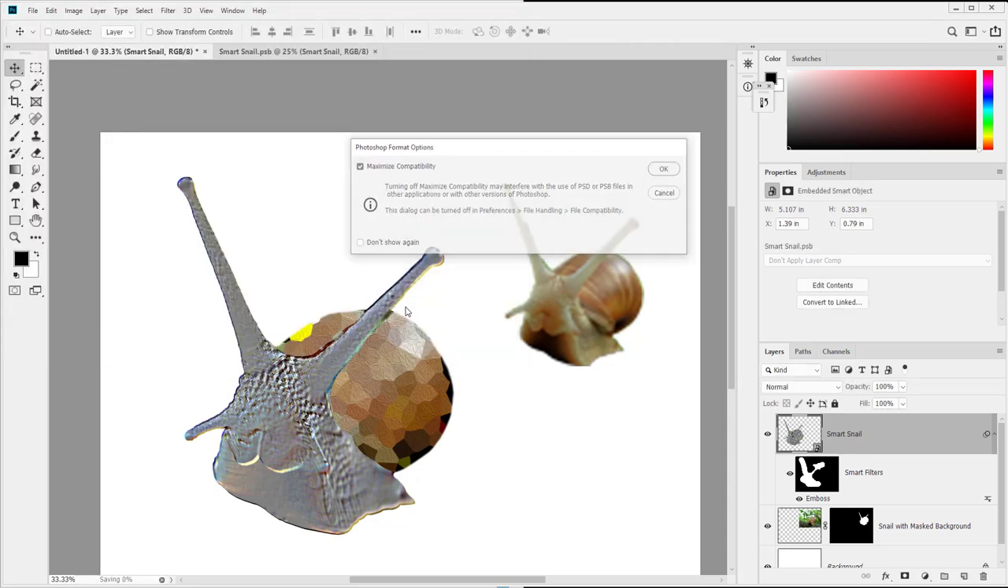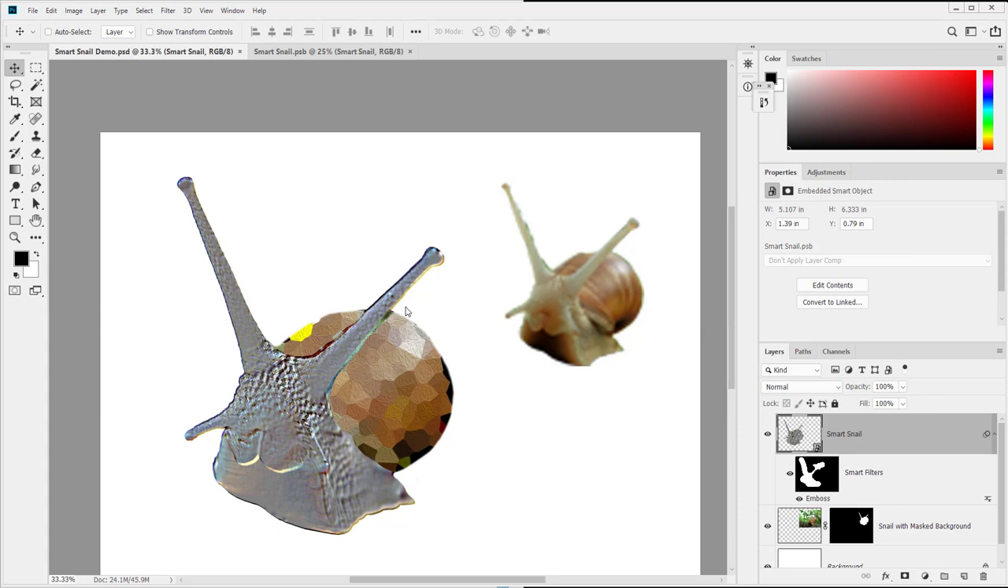Now there's more you can do with this regarding replacing embedded objects with other objects, and I'll show you that in the next video.